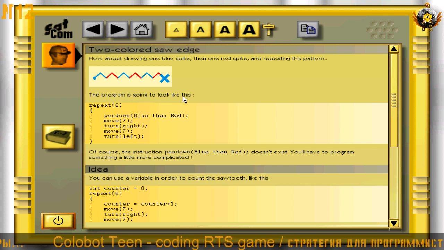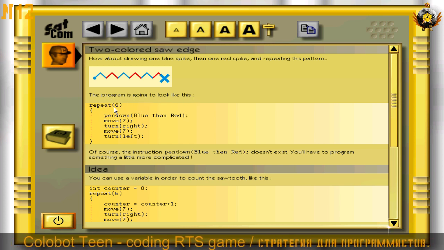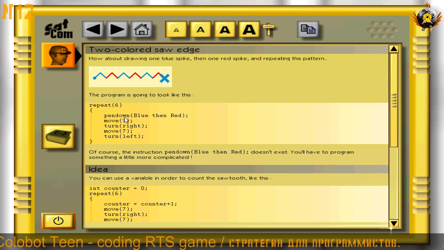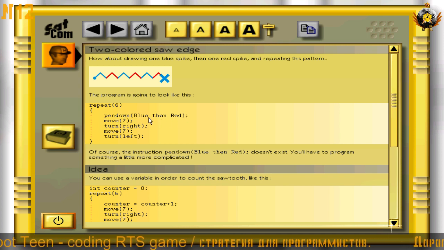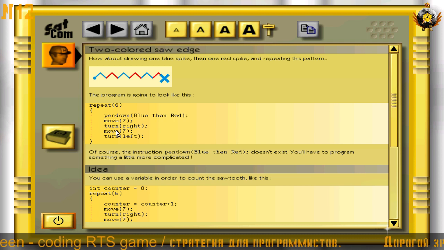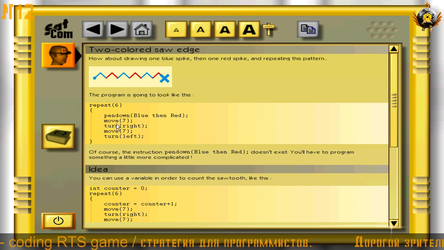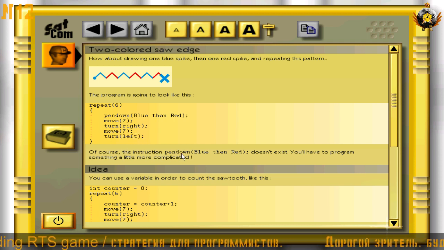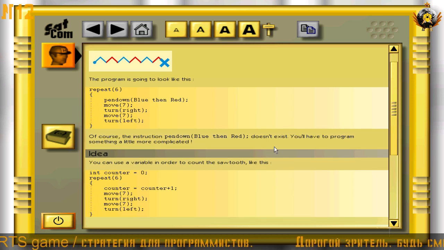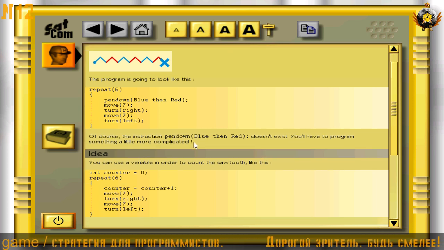The program is going to look like this. Repeat 6 times, pen down, blue, then red. Move 7, turn right. Move 7, turn left. Of course, the instruction pen down, blue and red does not exist. You'll have to program something a little more complicated.